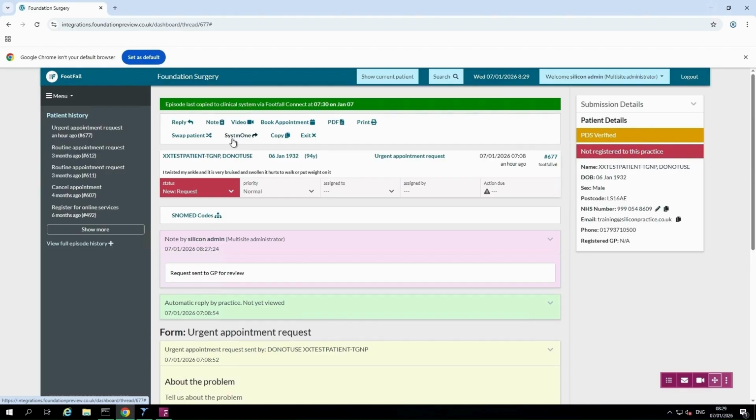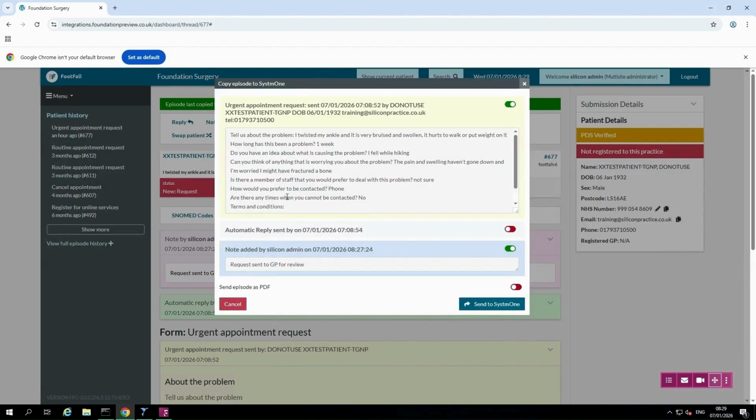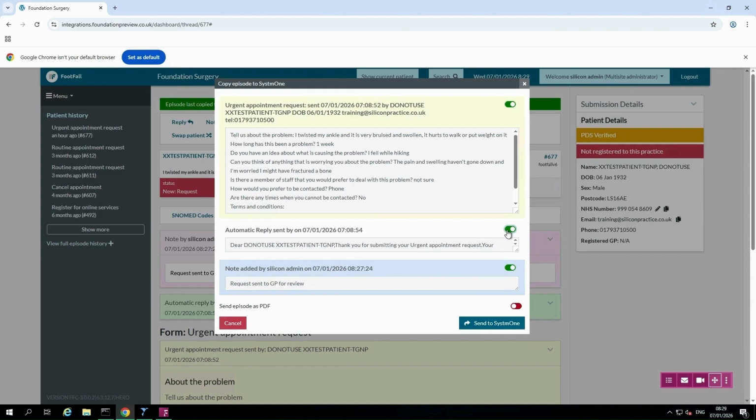Clicking this button will open a window showing a breakdown of information in the episode for staff to review. All reply instances, attachments, and clinical coding will be included by default, and each entry can be switched off using the toggle button if it's not required in the patient record. Reply entries can also be edited if necessary.